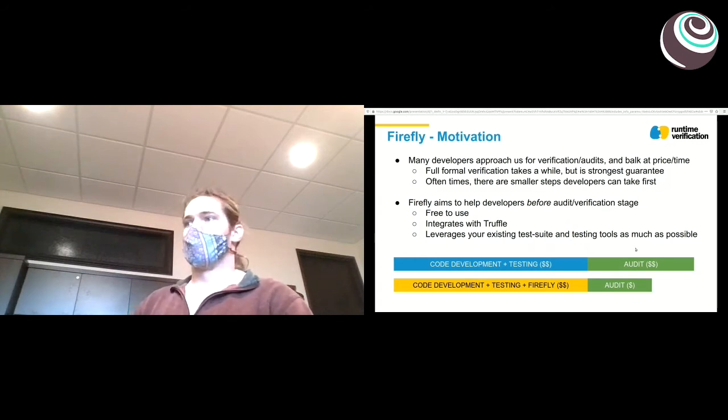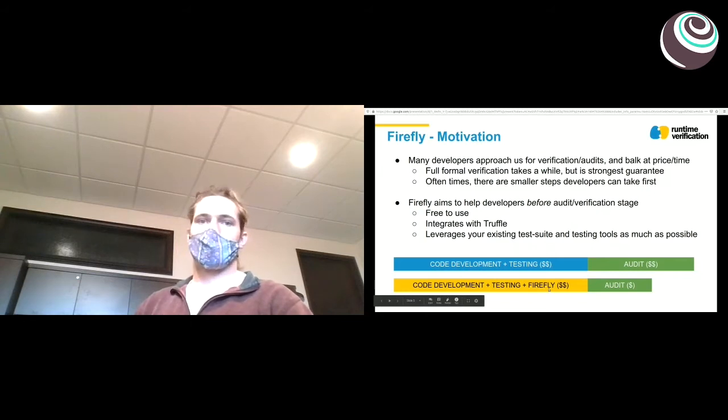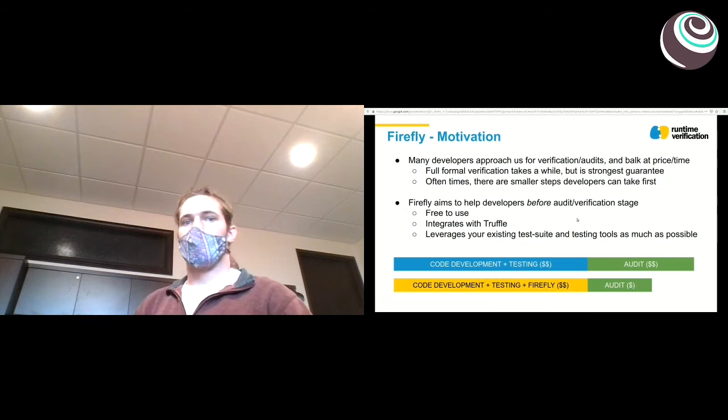So the overall idea here is that setting up Firefly is a one-time setup similar to setting up Truffle. You just set that up early in your code development cycle and testing cycle. So that length of time doesn't change very much. But then by the time you get to the audit cycle, you have a little higher confidence in your code and it's a little higher quality. So maybe the audit takes less time. That's the long-term goal of the Firefly project, to make it so that the audit at the end before you launch is a little cheaper and a little quicker.